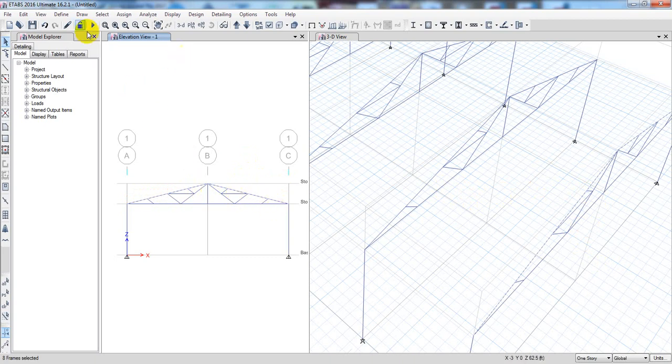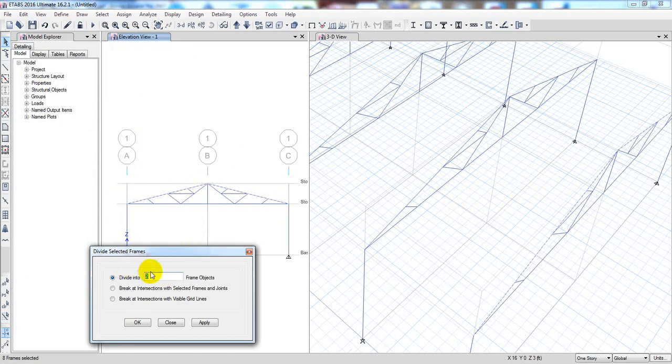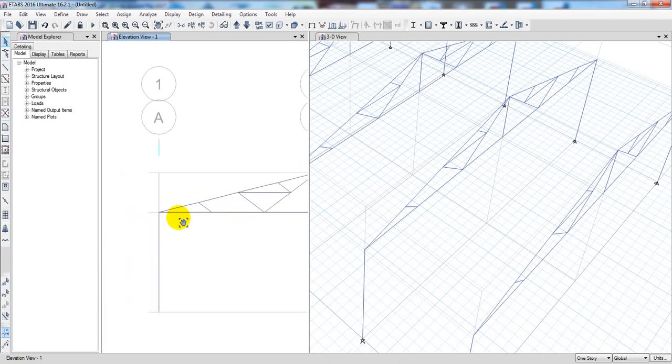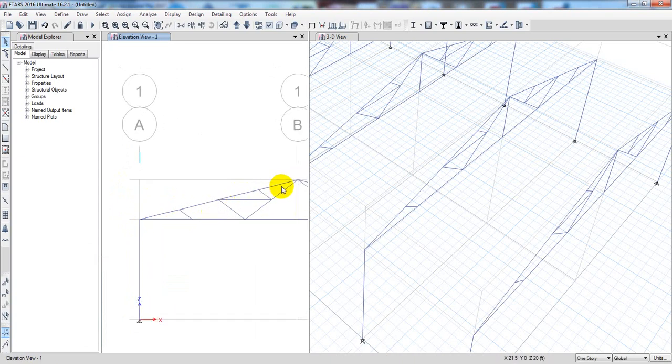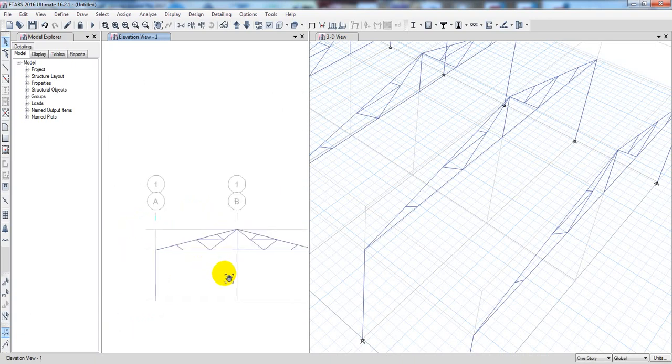Now I'll just simply click here, go here, edit, then I'll go frame, then divide frame, then 2. Okay, it's 2 also here, so apply, then okay. So if I take the mouse here, just see here, here's the 1 point, here is our another point, here is our another point. So we have 1 2 3 4 and 5, then 6 7 8 and 9. So we have to use 9 rafters.